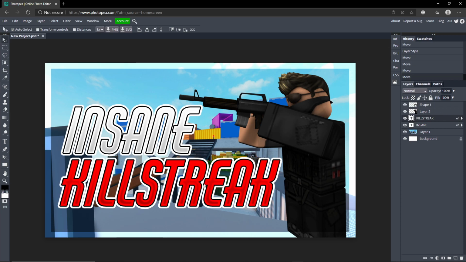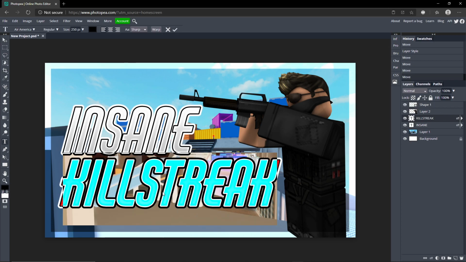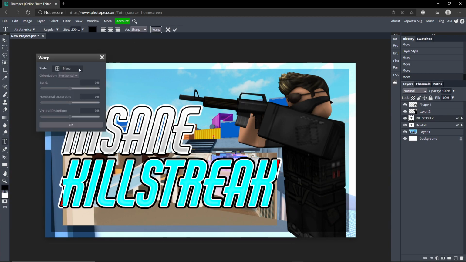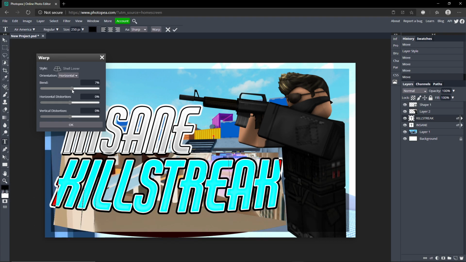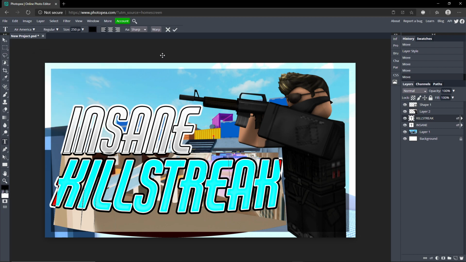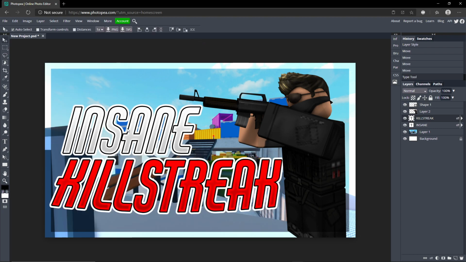Now the text is a little bit bland, so let's mess with it. So double click on your Killstreak text or whatever text is on the bottom. Go up here to warp. For the style, we're going to choose something like shell lower. Hit okay. So it has that kind of effect.